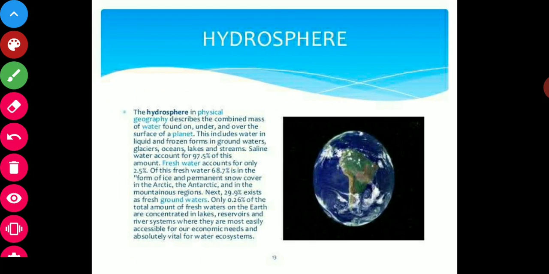Now, the second realm of the earth is the hydrosphere. The hydrosphere in physical geography describes the combined mass of water found on, under, and over the surface of a planet. This includes water in liquid and frozen forms, in groundwaters, glaciers, oceans, lakes, and streams. Saline water accounts for about 97.5%, whereas fresh water accounts for only 2.5%.